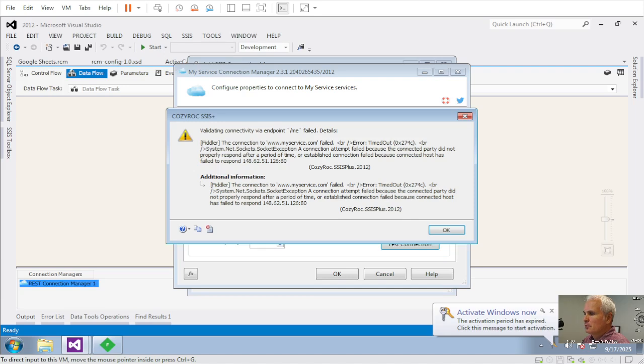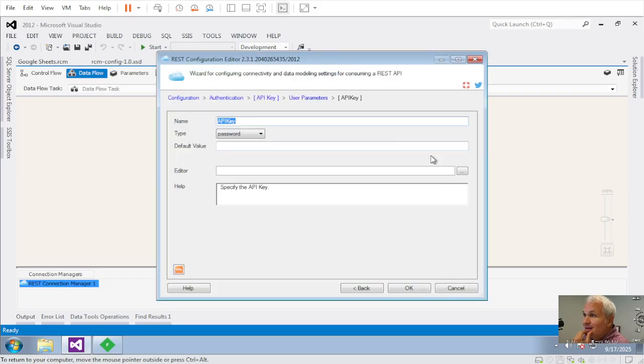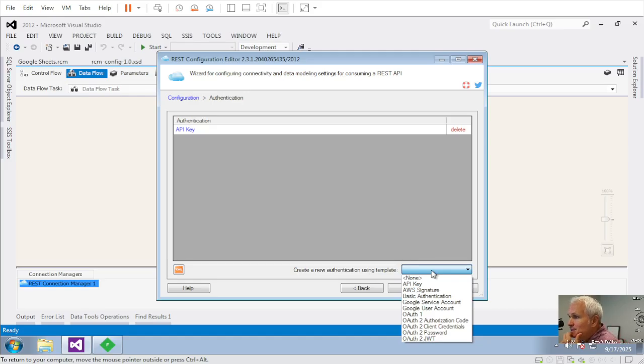Okay, so Gary has a really advanced question regarding how do you use the certificate type of authentication. So let me try to show. We actually have a template for that. So you saw the API key.